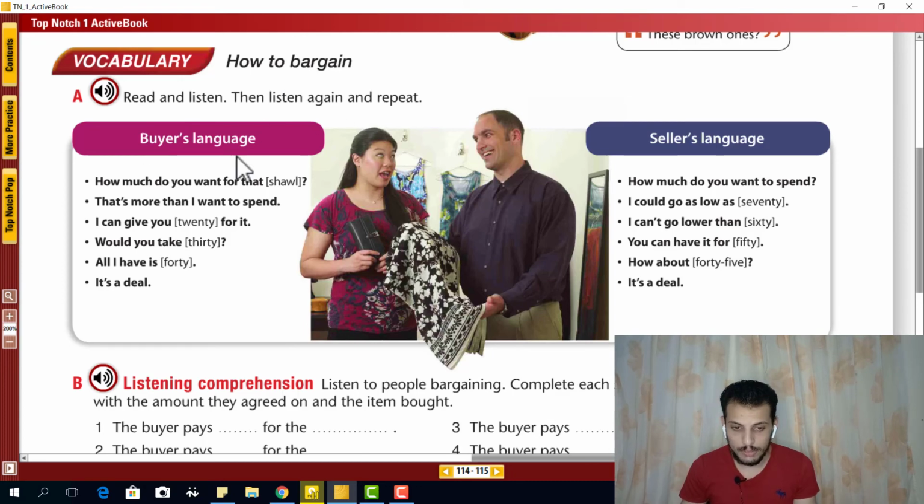How to bargain. Read and listen again and repeat. Buyer's language and seller's language. We have a customer who buys and a seller, right. So we have language for the buyer and language for the seller in how you bargain, right. How much do you want for that scarf? How much do you want for that shirt? How much do you want for those shoes, right.